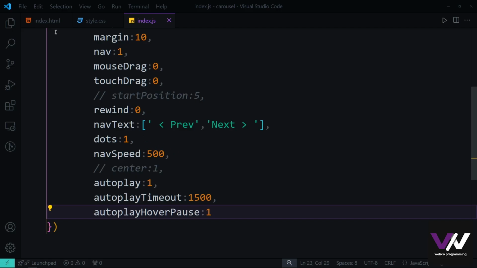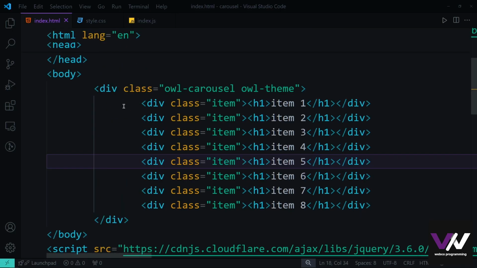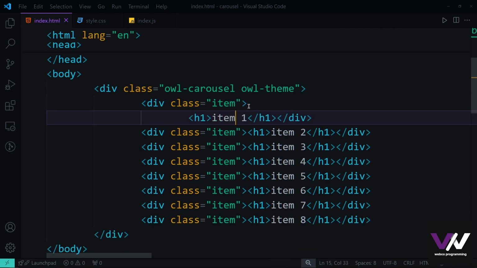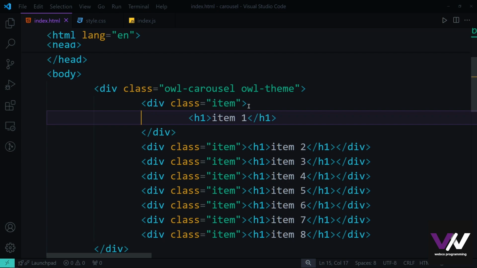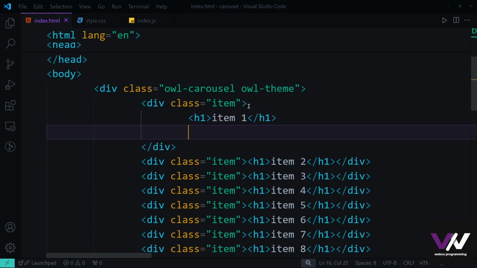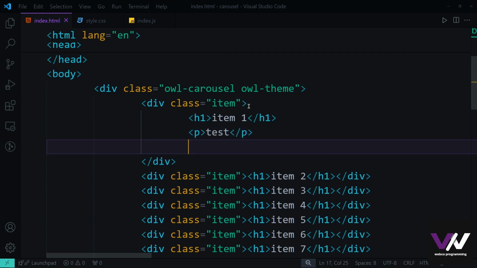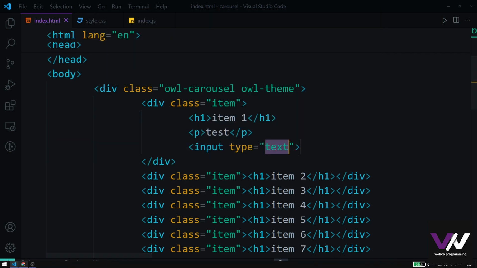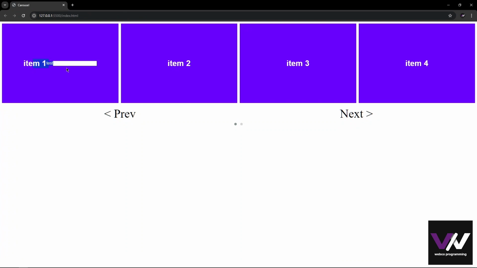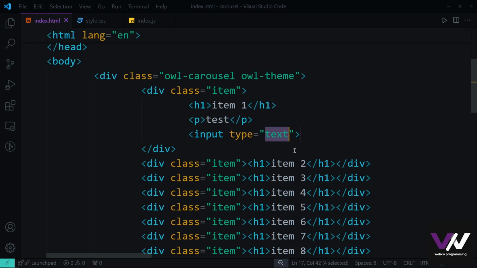After these items, here in our items div, we can have anything that we want. It's not only one tag; we can have several things, several paragraphs, or maybe you want to have some inputs. You can have all types of things that you want, as you see right here. So let's create an actual carousel that you can use inside of your web page.